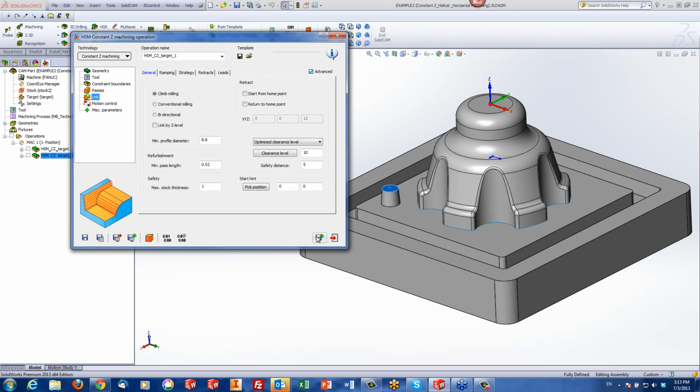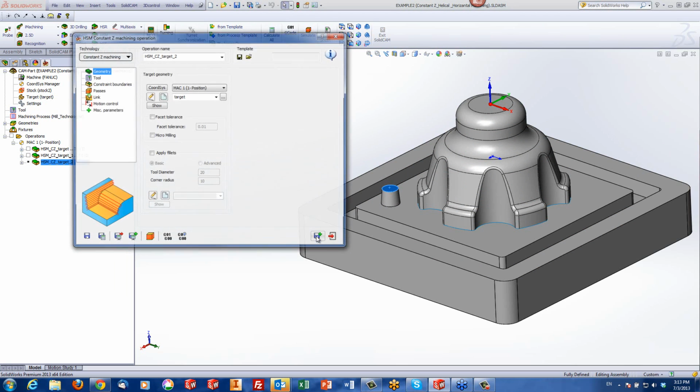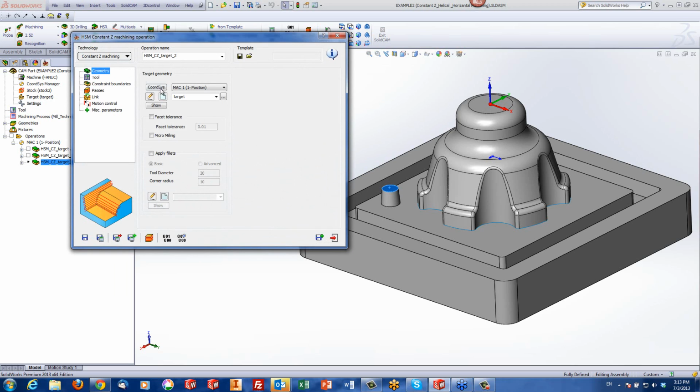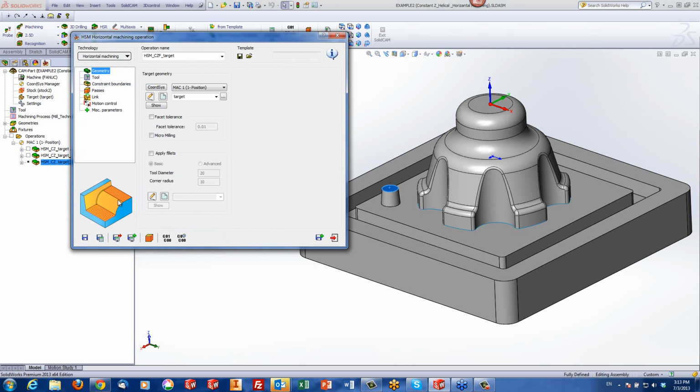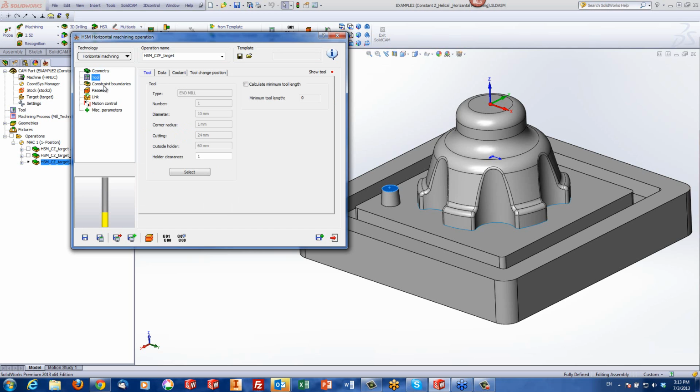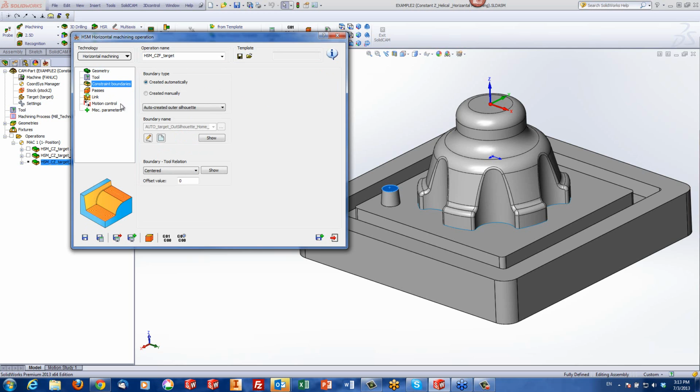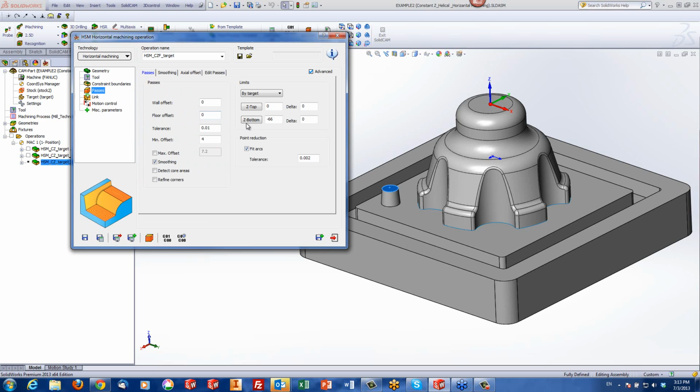I'll just do a quick save and copy, so it'll take us directly to the next operation. And instead of Constant Z machining, we'll use the option of horizontal machining. Horizontal machining, as shown in the diagram over here, is specifically made to work on flat floors. We'll keep the same tool, we'll keep the same constraint boundaries, and in our passes, we'll keep the same depth.